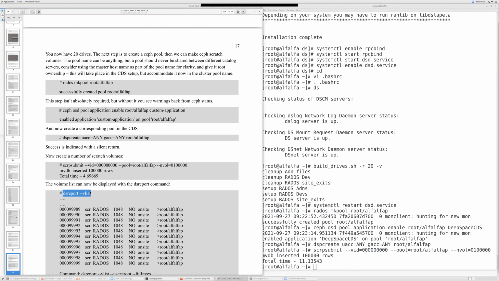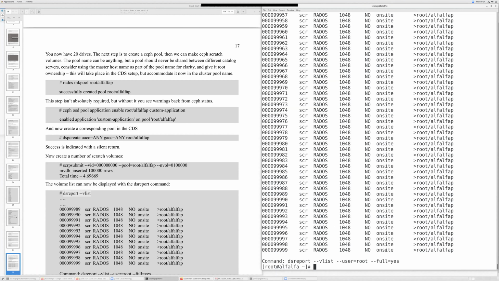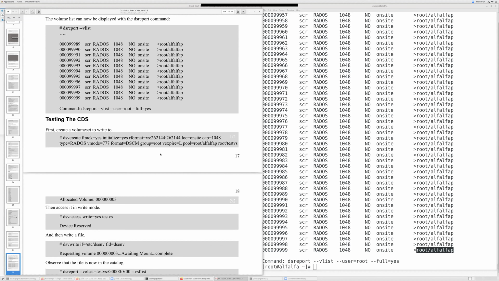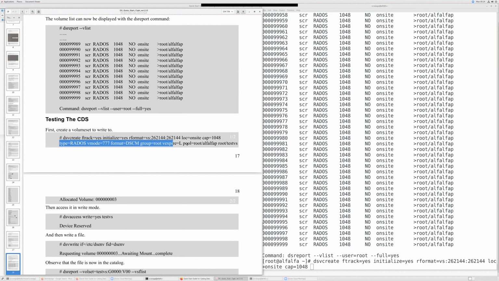And now we can run a ds report --vlist. And as you can see, we have 100,000, and they are of the RADOS type, and they are set to the correct pool. So now it's time to create a volume set in the catalog service. And note that the pool name is specified, so you will have to adjust this command line for your configuration.